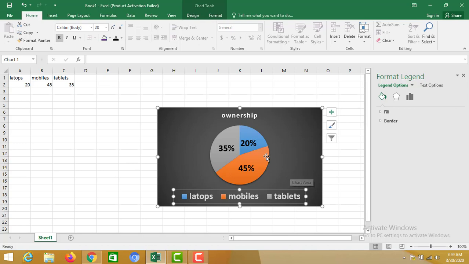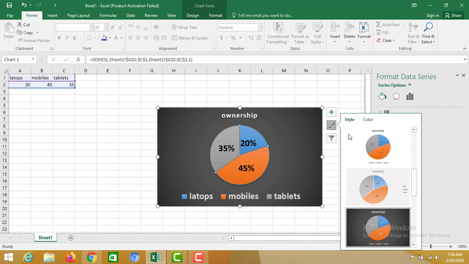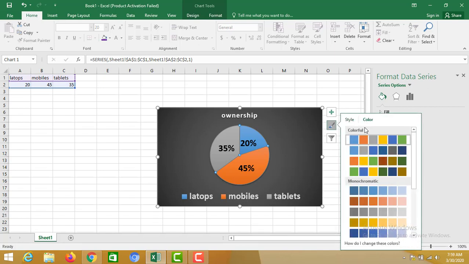And now it comes to the color of the pie chart. You can change the color by just clicking here, and here are some different styles. Then go to the colors and you can change the color by selecting any of the themes from here like this. You can also change the color by selecting any color choice of your own.